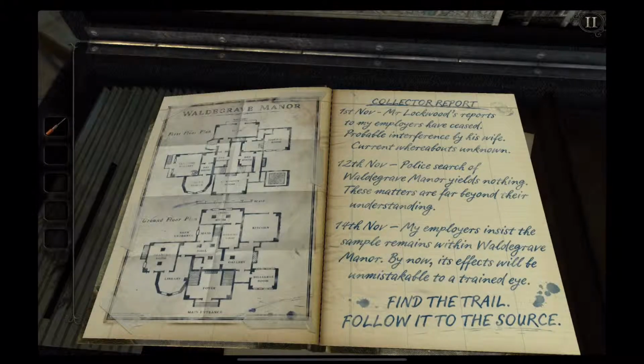1st of November. Mr. Lockwood's reports to my employers have ceased. Probable interference by his wife. Current whereabouts unknown. Then on the 12th of November, police search for Waldegrave Manor yields nothing. These matters are far beyond their understanding. And then the 14th of November, my employers insist the sample remains within Waldegrave Manor. By now, its effects will be unmistakable to a trained eye. Find the trail, follow it to the source.